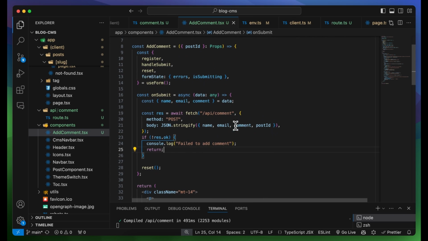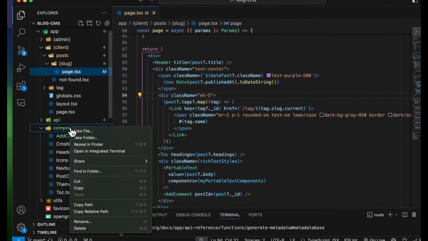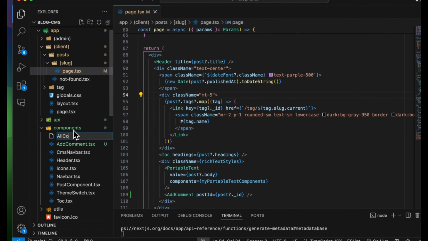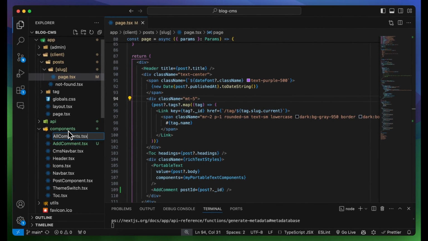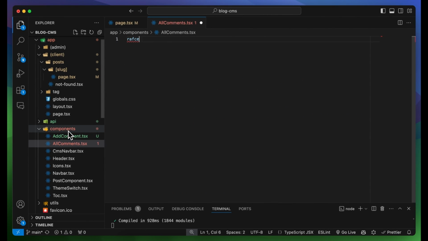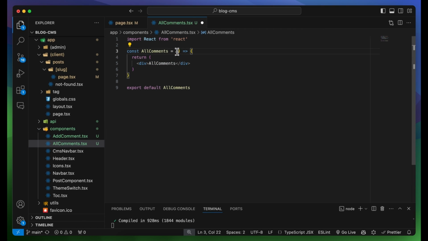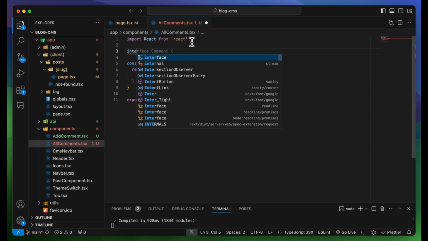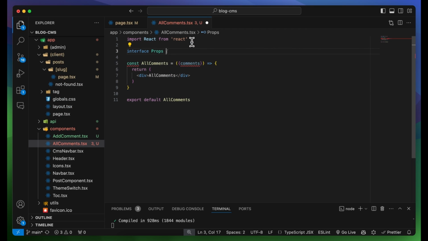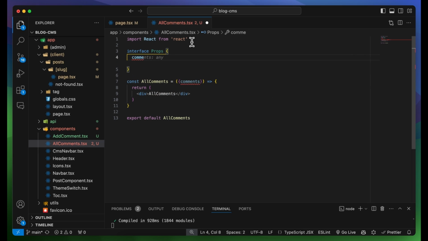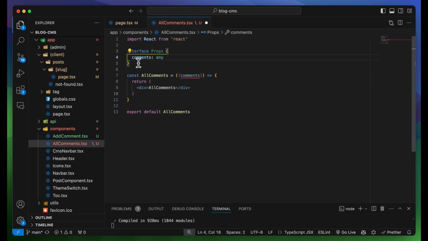All right, so next thing, let's add the component for listing all of our comments down below. Let's go to our components folder and create a new file called allcomments.tsx. Then let's create a component, and this component for now is going to receive a comments prop. So let's define an interface for props. So comments, it's not going to be any. It's going to be an array of comments.